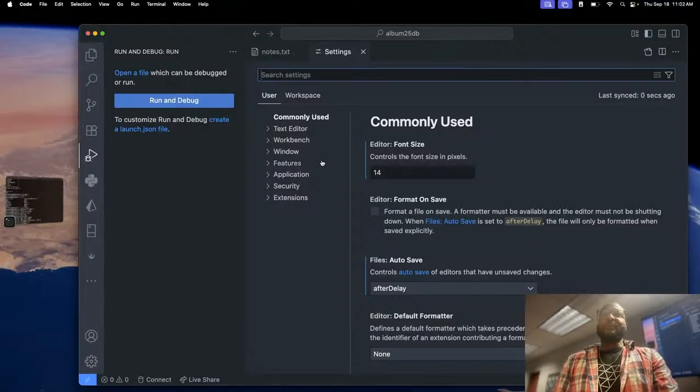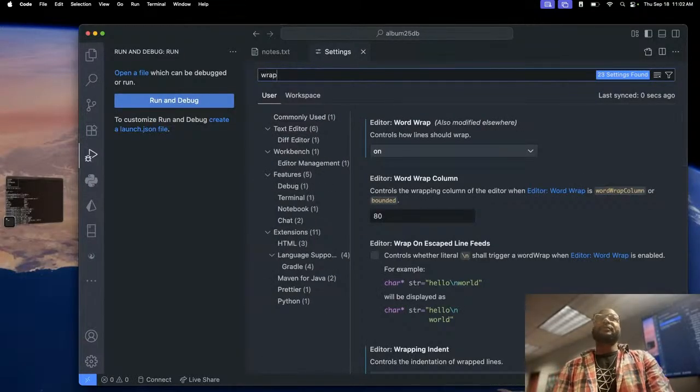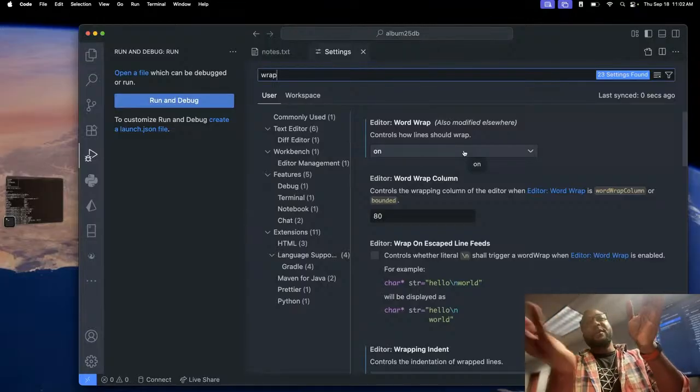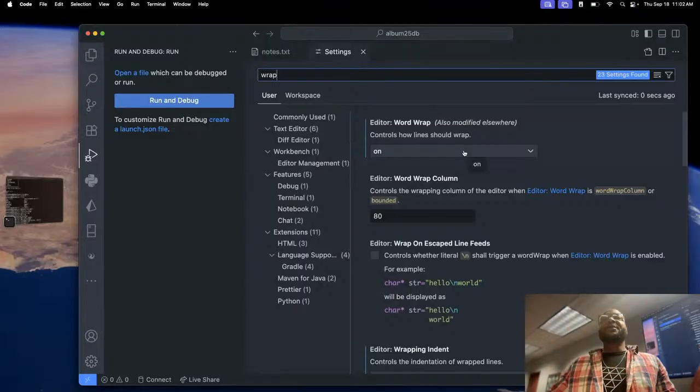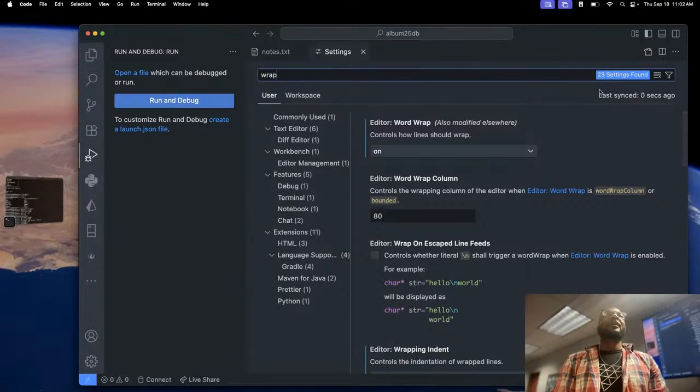One that I would like everyone to use is right here inside my settings. If you type the word wrap up here and then come over to word wrap for your editor and turn that on, the text that you write will wrap to a new line once it goes past the window instead of just stretching and creating a horizontal scroll.